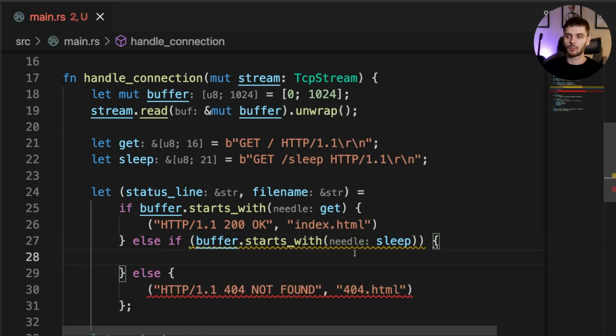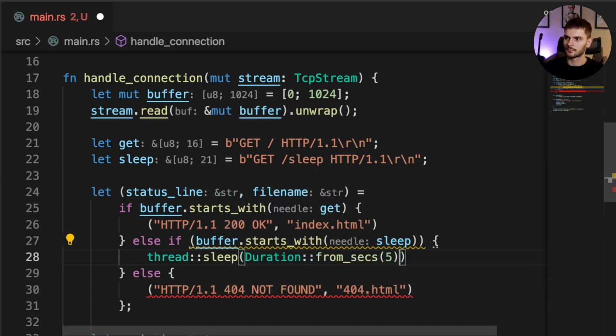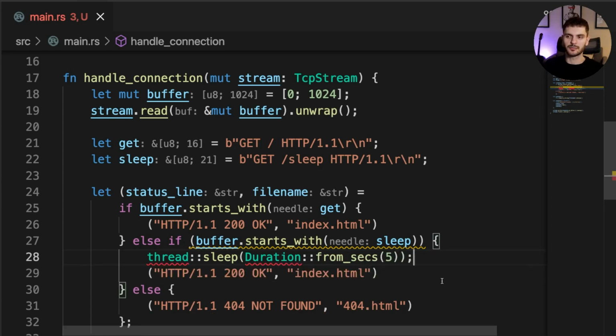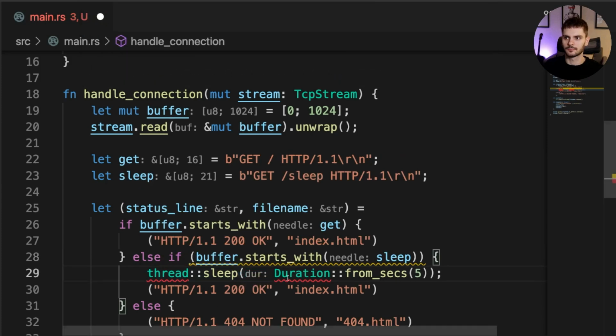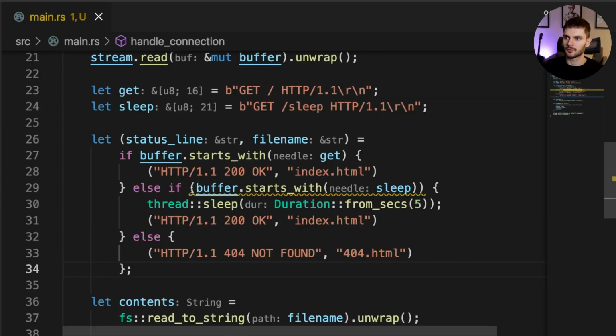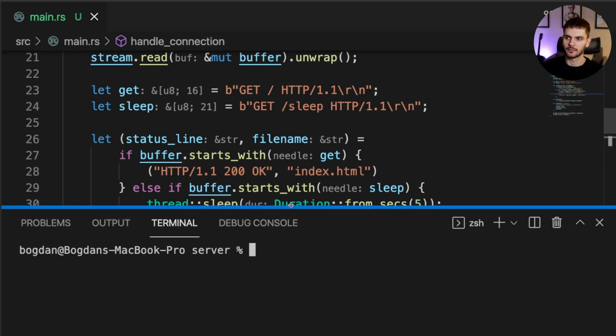If we get the sleep route, then we want to return the same thing as the get route, so index.html. But before we do that, we're going to let our thread sleep for 5 seconds. We'll also need to bring thread and duration into scope. And we don't need these extra parentheses. Now that we got our new sleep route and we're handling it, let's go ahead and start up our server.